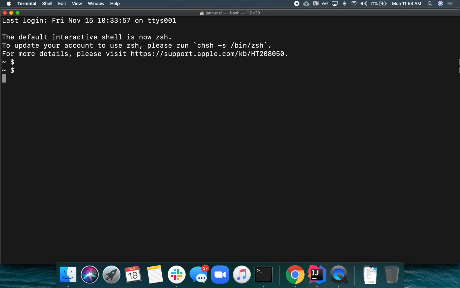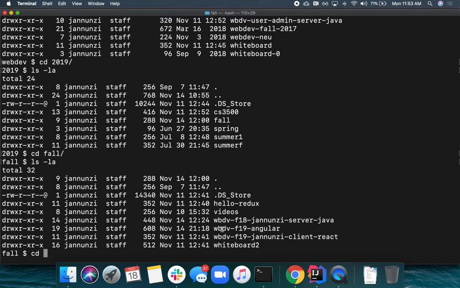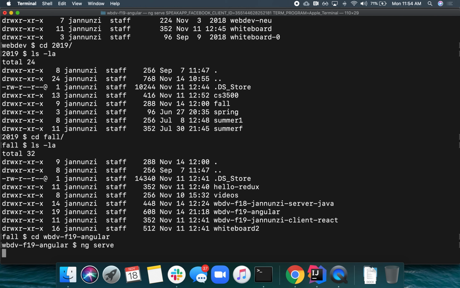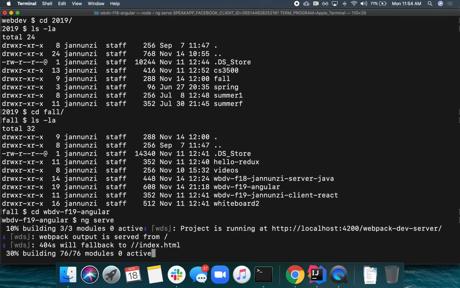All right, so let's navigate to the directory where we're doing all our work. Let's see, we have webdev, and we go to 2019. We go to fall, and here we have our Angular application. And if we do npm ng serve, that's going to start the Angular client. It's going to boot it up and open it up in our favorite browser, using port 4200, right?